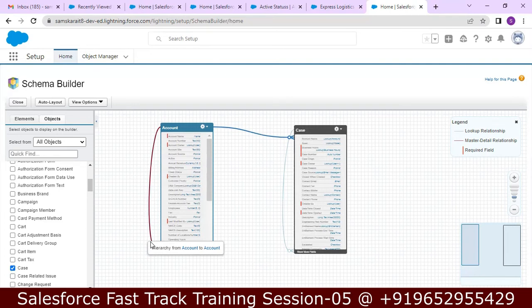Here we have a link from Account to Account. Case has a lookup relationship from Case to Case. Here we have a hierarchy from Account to Account. Note down this.